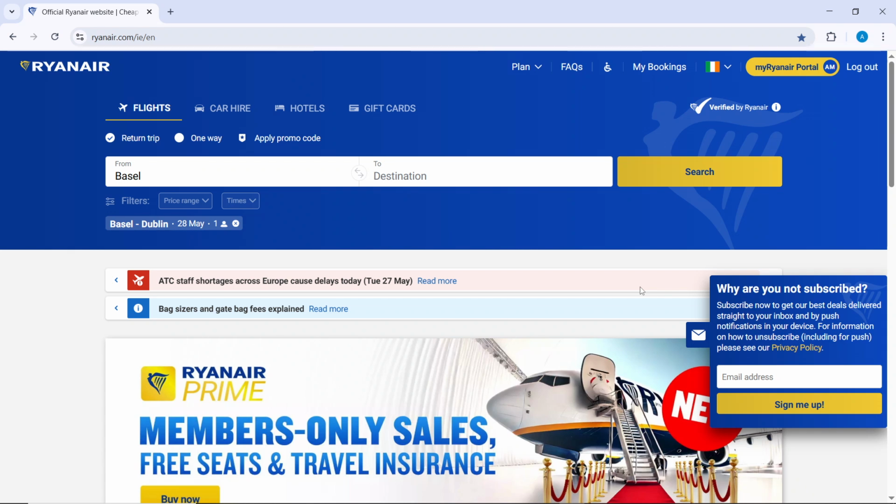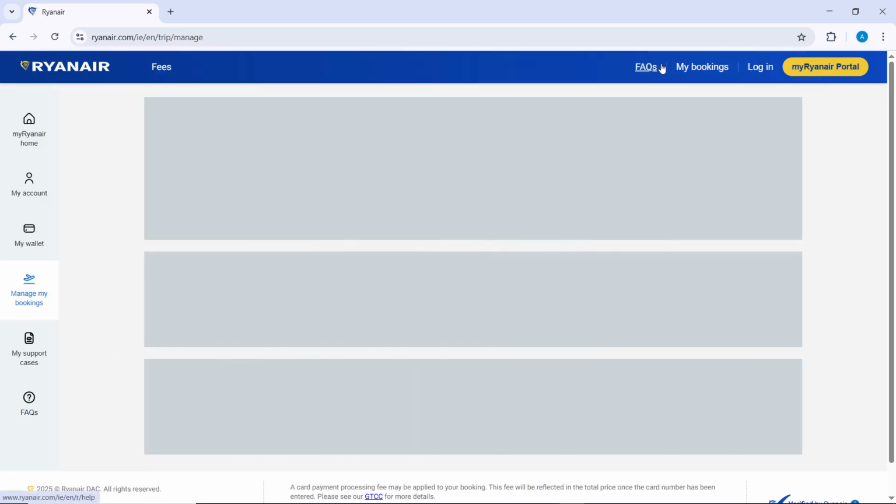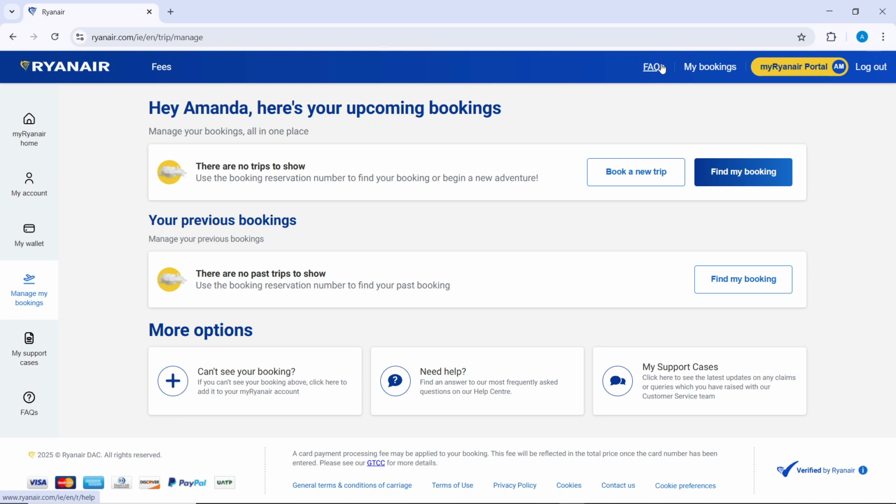Likewise, you can link existing bookings to your new account. If you have existing bookings on your old email, you can link them to your new account. Access your newly created My Ryanair account. Head over to My Bookings at the top right corner, and once you click on My Bookings, select Add Booking or Retrieve Booking.